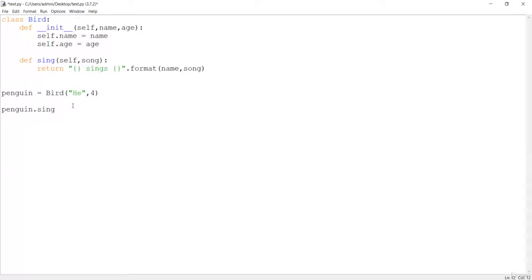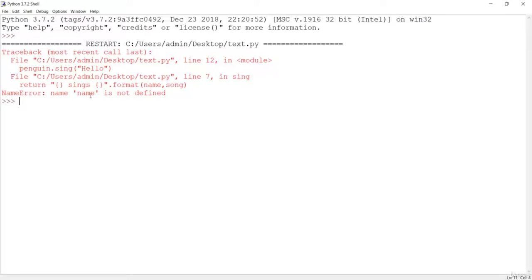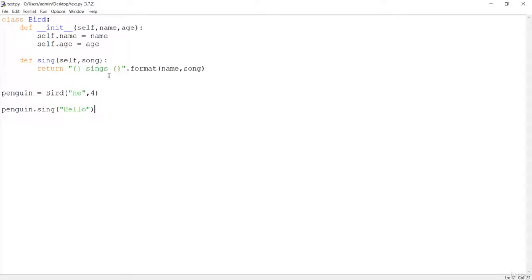So if I say penguin dot sing, now we have to pass the song, because I have already told that self is not to be assigned anything, but the song has to be assigned. If I say hello is the song that the penguin is singing and call this, let's see if it is going to work or not. Obviously this is not going to work, and I'll show you why. It is saying that name is not defined. Let's go and see why it is not defined.